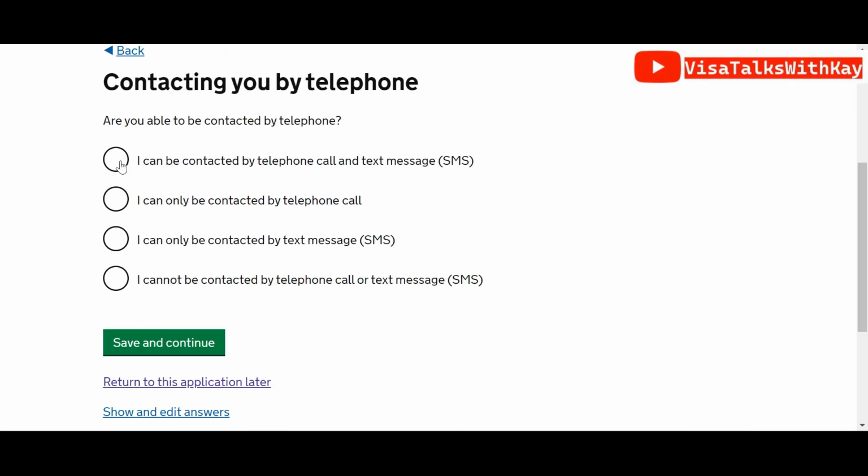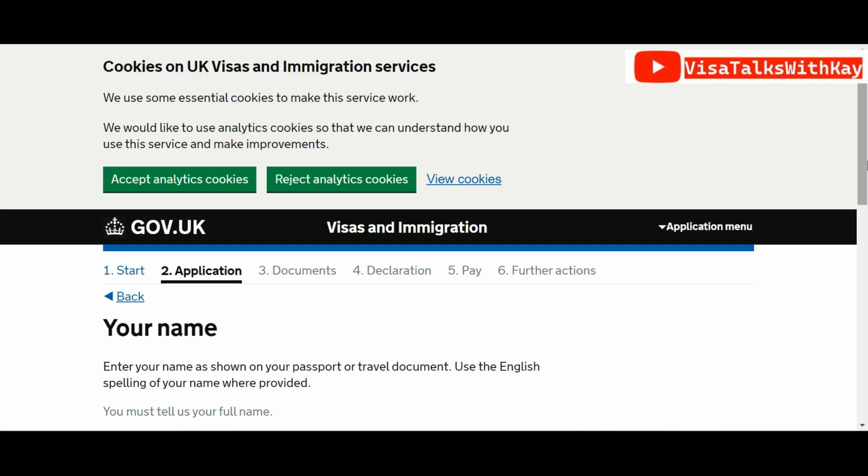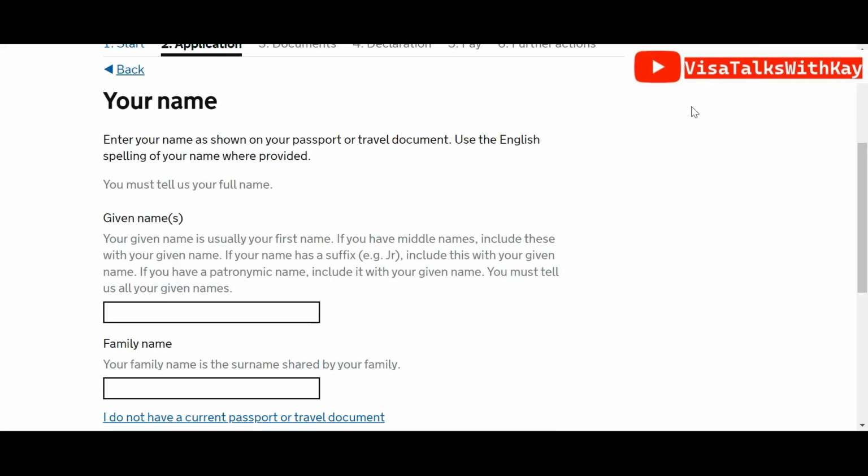Ensure you provide the necessary contact details, up to date of course, so that in case the embassy wants to contact you, they can contact you directly.